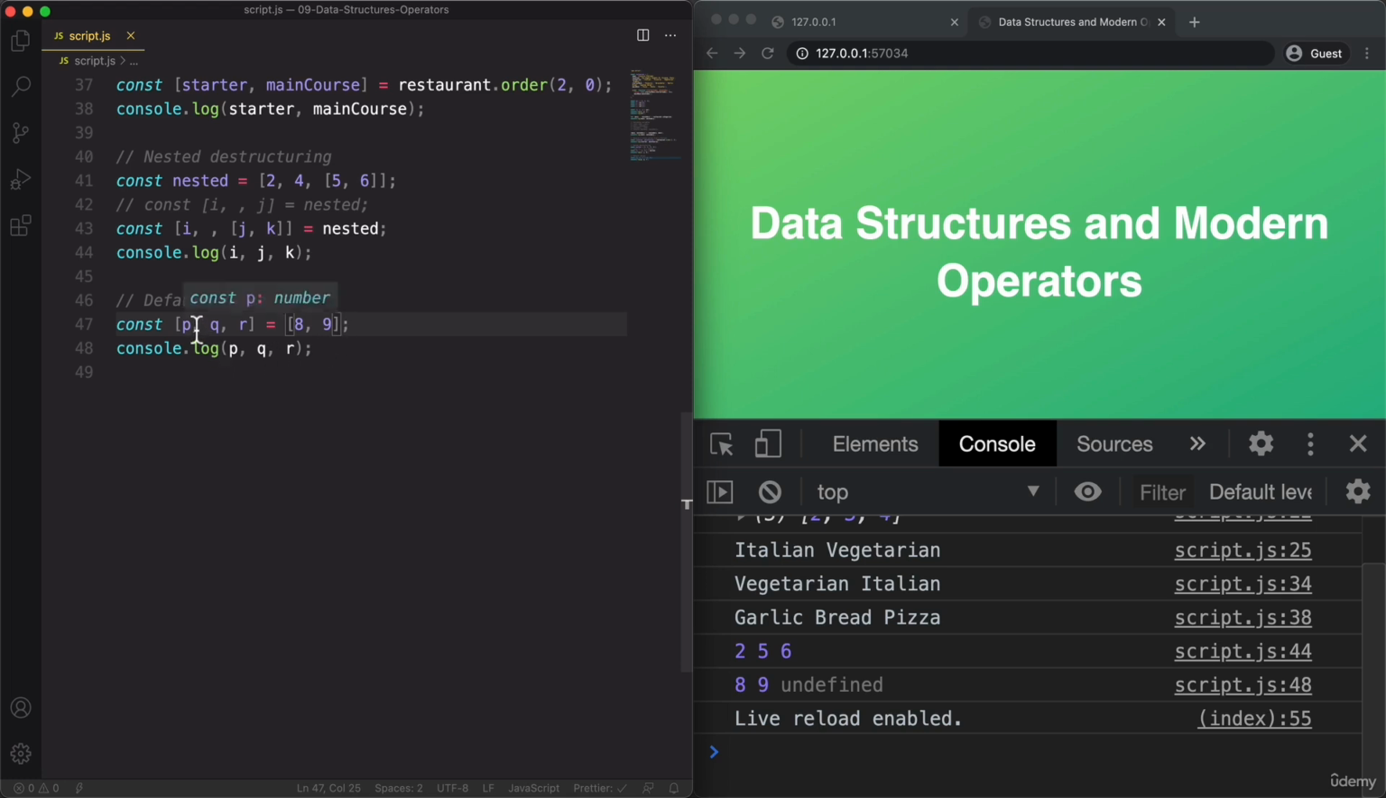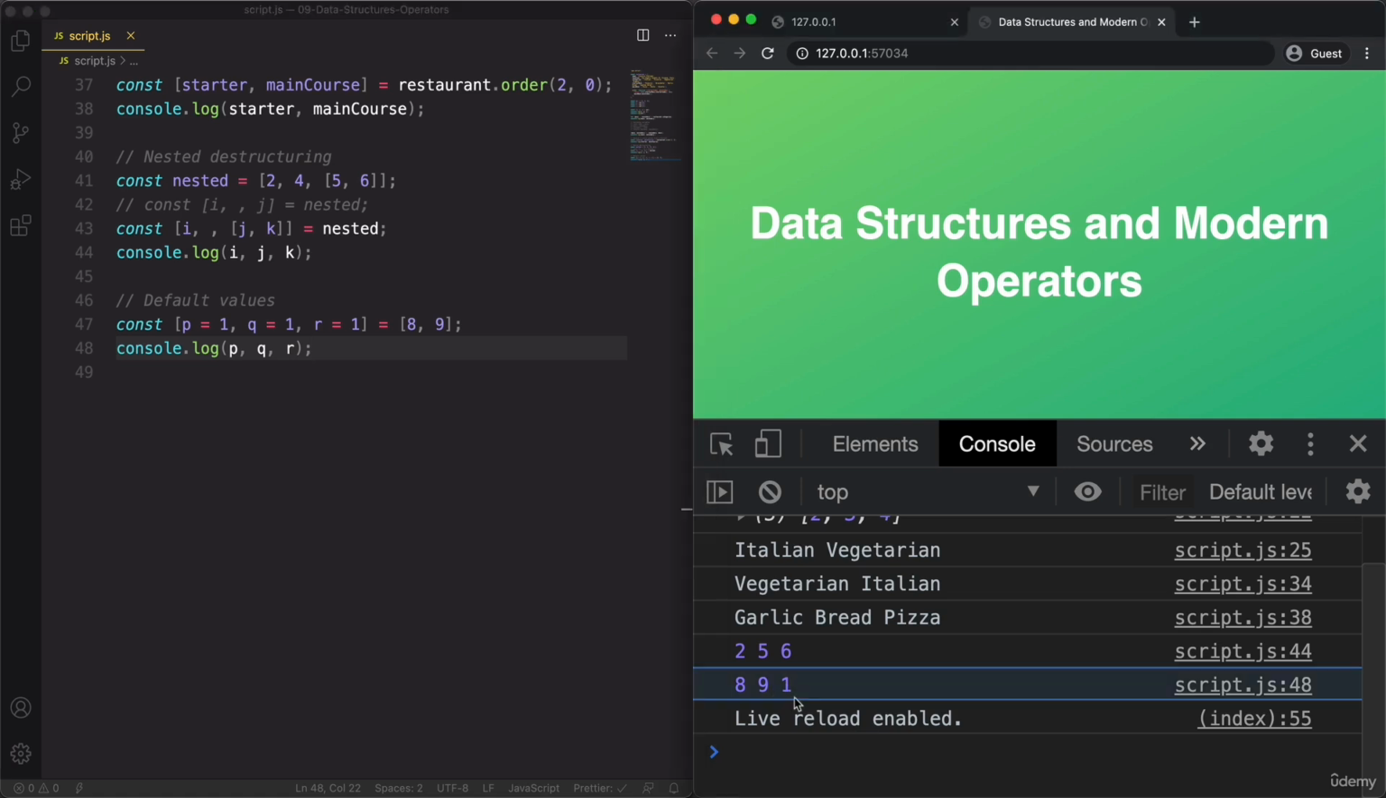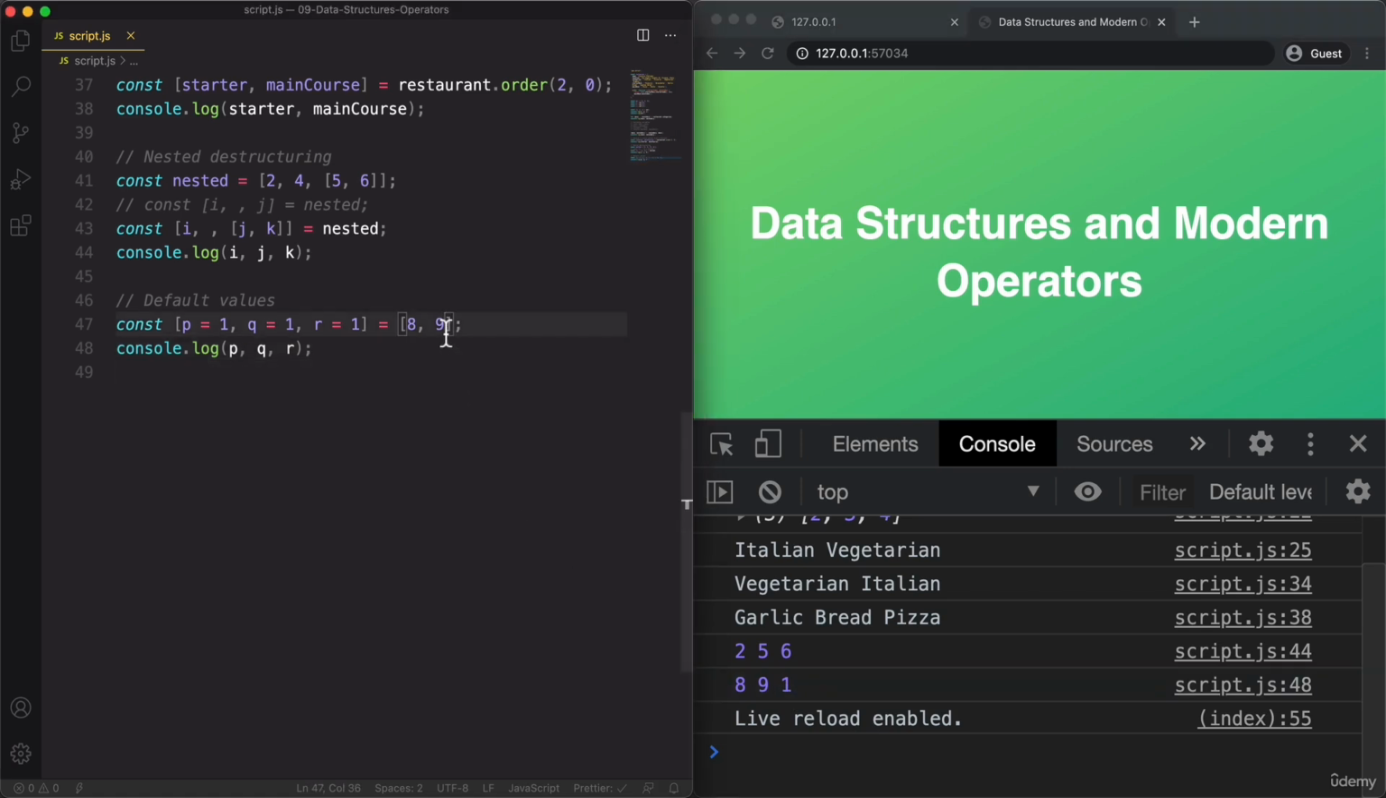But as I said, we can set default values. So let's simply set them all to 1. And then our R will become 1. Great. And if we remove this element, then Q will also become 1. Okay? And as I said, this can sometimes be useful, for example, when we get data from an API. And so we're gonna probably use this one and actually everything that we did in this lecture a bit later in the course.